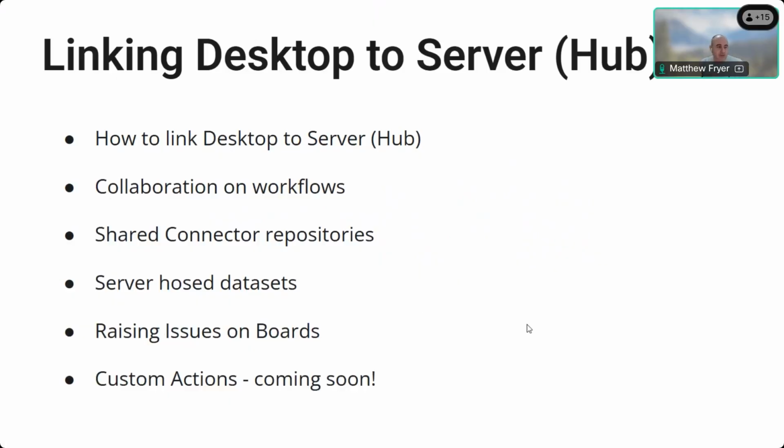So we'll look at a few things. For those who don't know, haven't got EasyMorph Server today, or don't know how to connect desktop to server, we'll very quickly look at how you can do that. And then we'll move on to look at some of the benefits and the ways that this really helps you to gain access to new features, but also collaborate and work with other people in your organization.